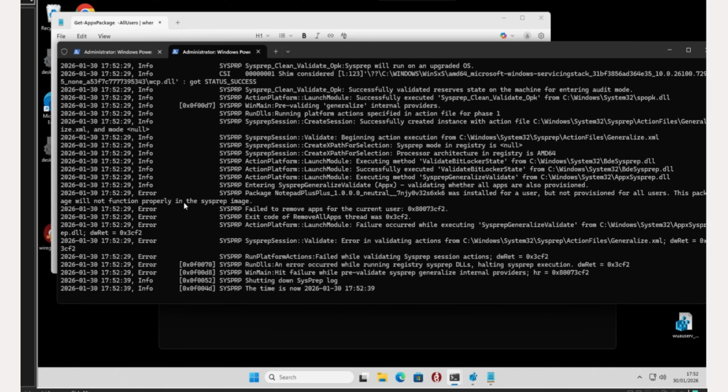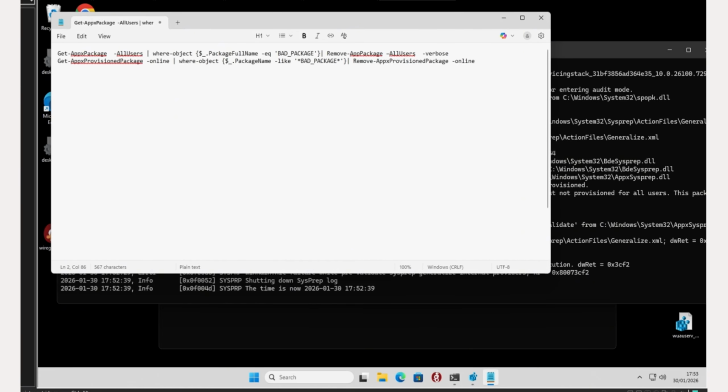In my case, the final error indicated that Sysprep detected a Microsoft Store app installed for a specific user, but not provisioned for all users. Sysprep cannot complete image validation due to this application, so this app should be removed from the system before Sysprep can run. Now copy the full name of the application from the log in the PowerShell console, in this example, Notepad++.